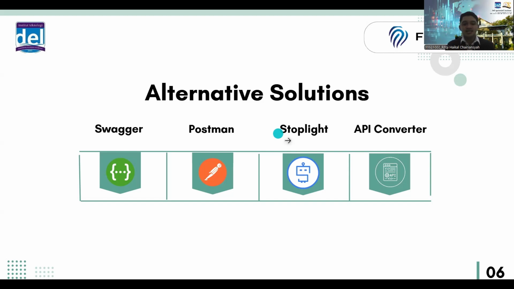And then Stoplight is a platform used for testing, documenting, and monitoring APIs. But the downside is that documenting APIs using Stoplight has to be done manually, which takes a lot of time. And the last one is our application. It's called API Converter. It's an application that we created as a solution to the problems that occur in project development, which converts the Postman collection format into Swagger documentation. Here comes the challenge. Axway only accepts Swagger, but Flip Group has APIs in Postman format. This is where our project comes in.